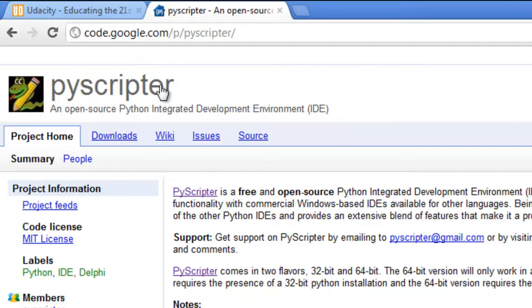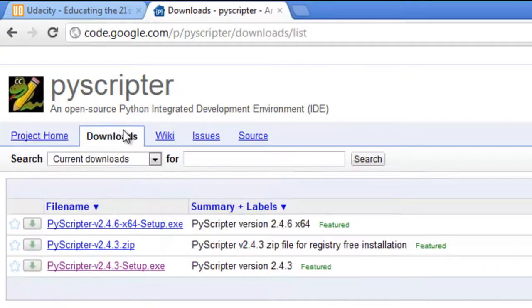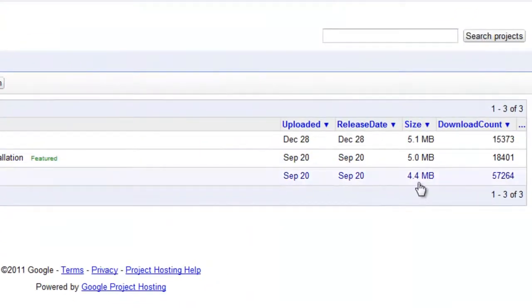If you go to the download section here, you can see a listing of the executable files or the zip files that they have. They have the 64-bit version here and the 32-bit version here. I just downloaded the 32-bit version. You can see that they're fairly small in size, so the 32-bit version is only 4.4 megabytes. Once you've downloaded and installed PyScripter, you shouldn't have any installation difficulties, hopefully. Go ahead and launch it, and we'll take a look at the editor and the debugger.